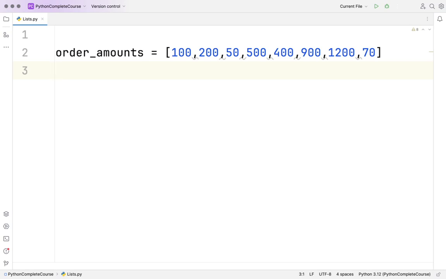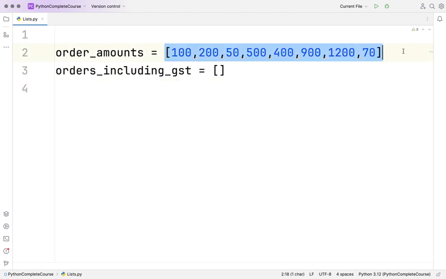So you want to create a new list by adding the GST amount. So it should be inclusive of GST. This is excluding GST, let's say. You want to create a new list including GST amount. How will you create that new list? Let's say my list name is orders including GST, right? And I'm creating this new list, which is empty right now. Nothing is there. I will work on this list and keep appending items to this.